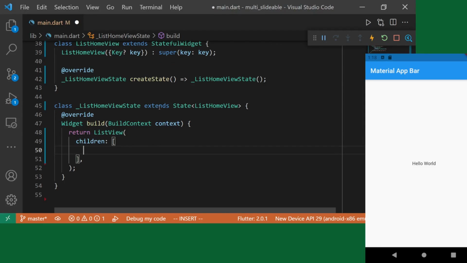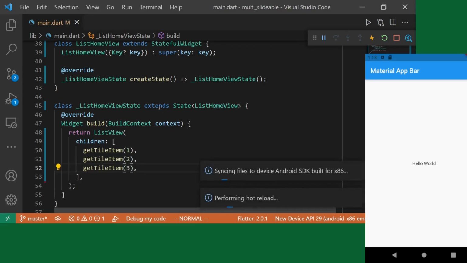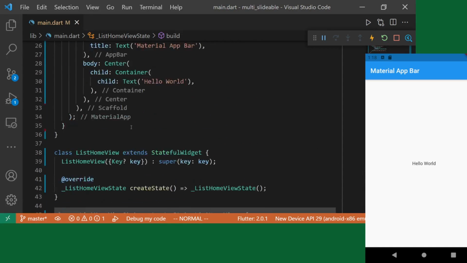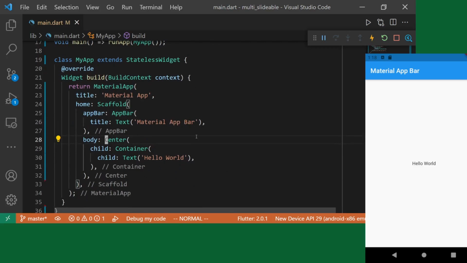And we just have a very simple utility to create a tile item, which just accepts an integer, which you'll see why in a bit. The reason we're not seeing anything is because we're not using this list home view as our body yet, so let's do that.